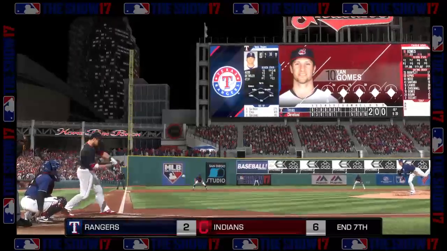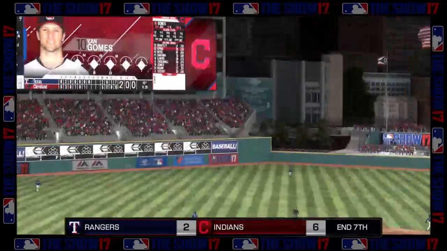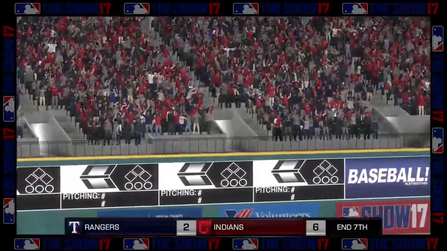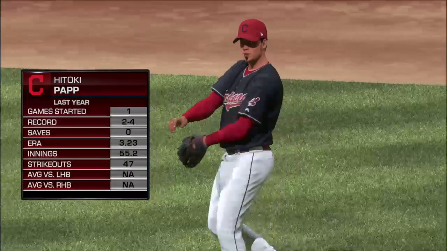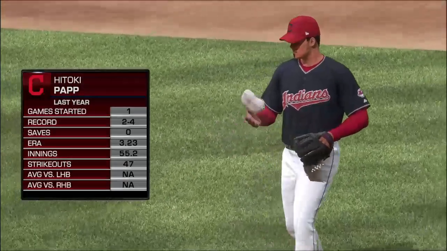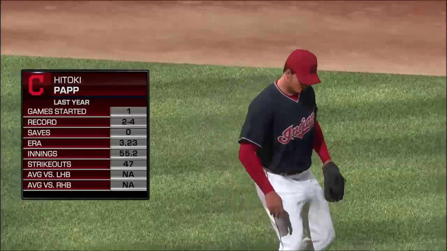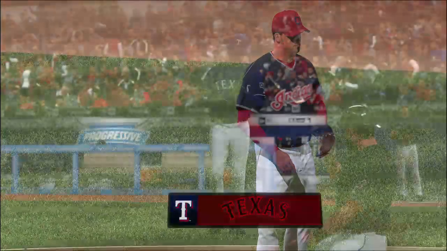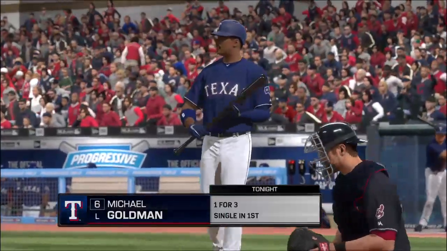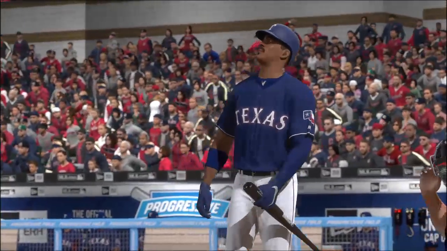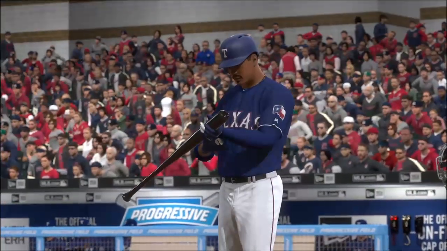But the Indians add to their lead thanks to this solo home run. We'll march on to the 8th. It's now 6-2. Hitoki Pap has been summoned from the bullpen, as he'll do so to start the 8th. 56, Hitoki Pap. Settling in now, Michael Goldman. He'll have a new pitcher waiting for him as we begin their half of the 8th. Goldman.